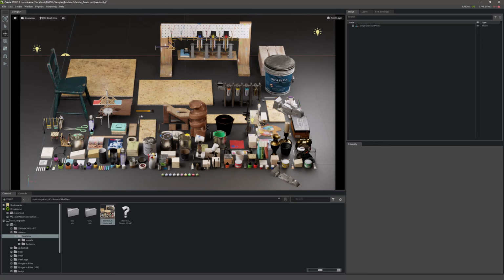You're now ready to start creating your contest entry. We're looking forward to your submissions.